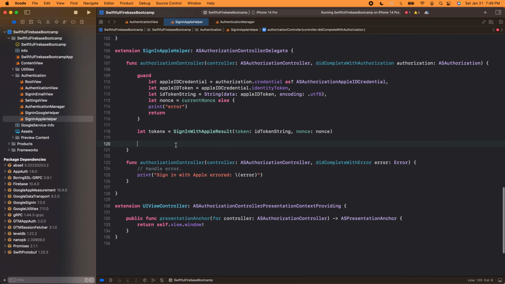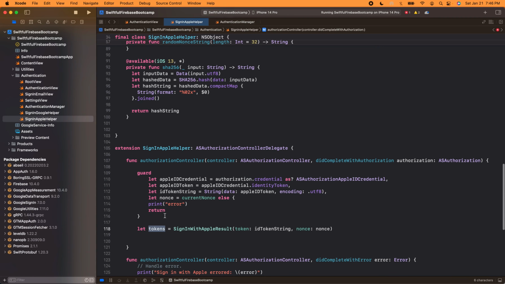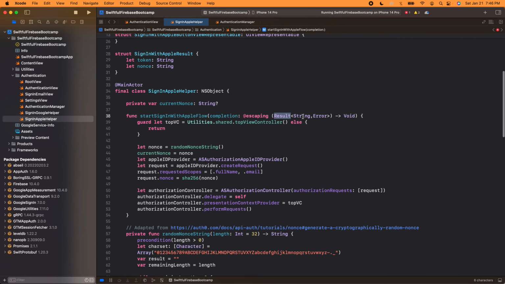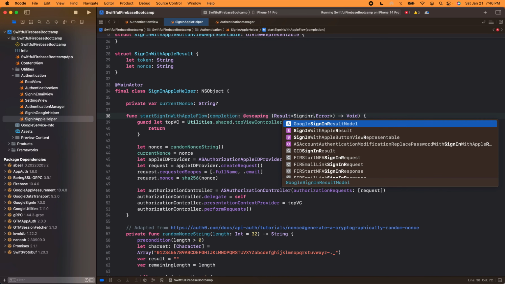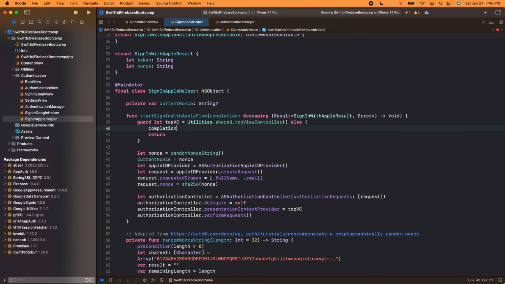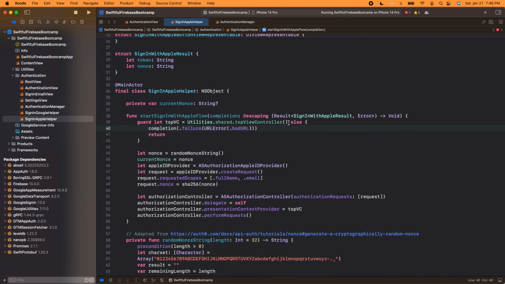Let's go back real quick. And so now we have these tokens and we want to call that completion handler that we were setting up. These tokens are of type SignInWithAppleResult. So that's what we're going to send back. So our completion handler is going to send a result back of SignInWithAppleResult or error. All right. So if we can't get the top view controller, we should probably send back an error. So I'll call the completion handler right here and we'll call failure, pass in an error, URLError, bad URL. Why not? You can make your own custom errors later.